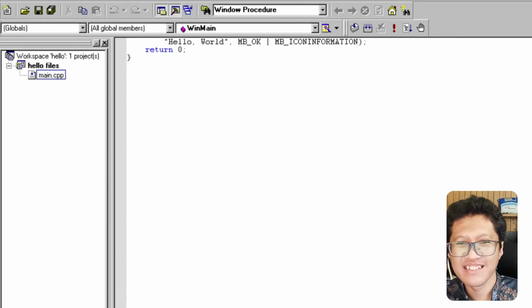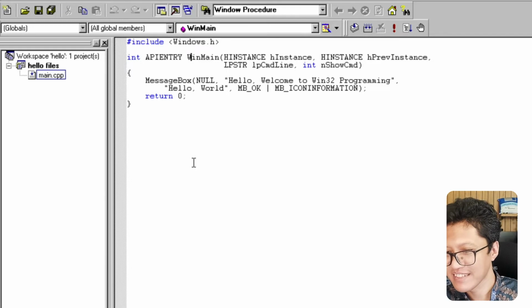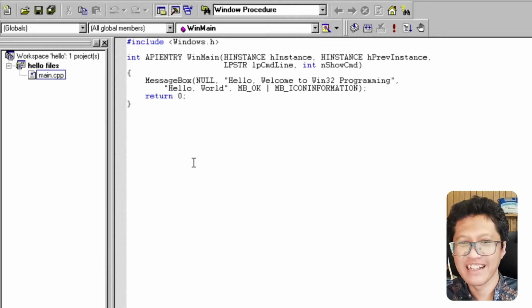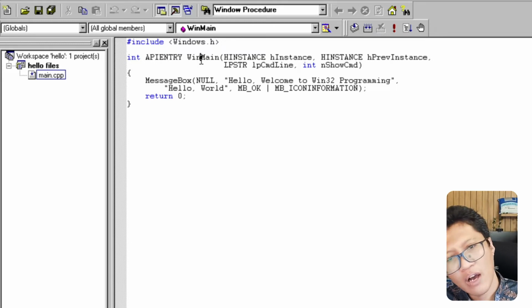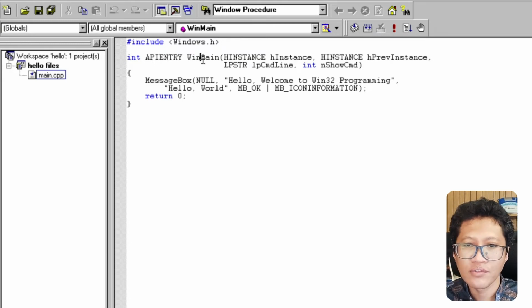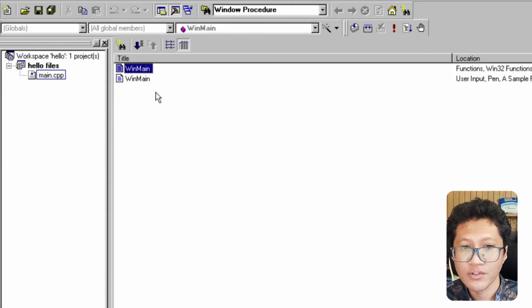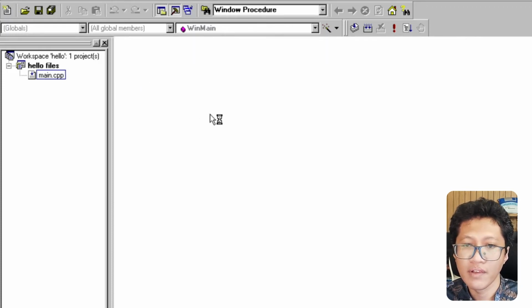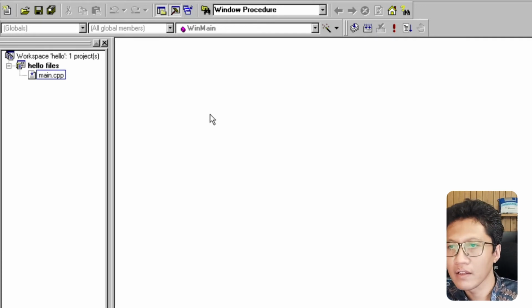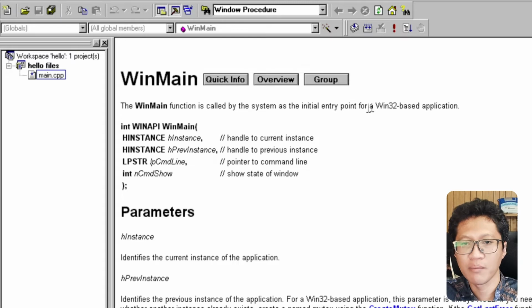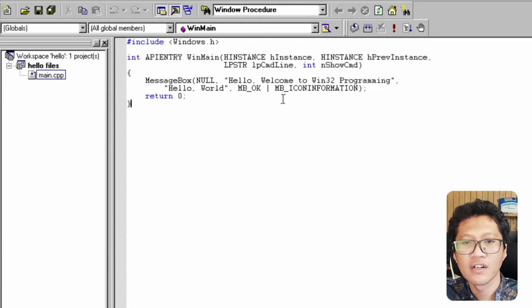Windows programs, not apps. The word apps hadn't caught on back then, right? So in this IDE, actually it's pretty nice. Like this, you don't have autocomplete, but if you point to one of the functions, whether it is WinMain, and then you hit F1, it will show you WinMain. What does WinMain mean? It will open the HTML help, which shows you that WinMain is the initial entry point for Win32-based applications, right?